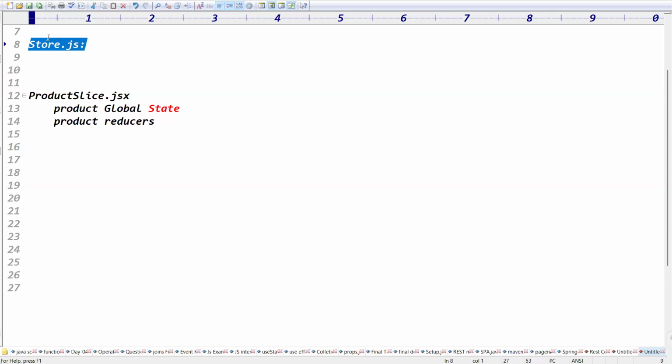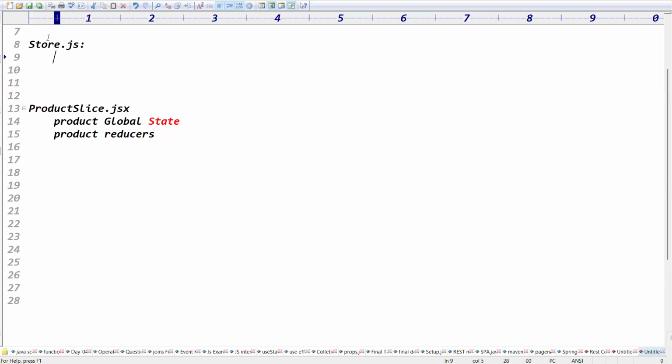Directly you can write JS. See, where a return statement is there and we have the UI, you write JSX. But the store.js just contains the global state and the reducers, right? There is no return statement, there is no H1 tag, H2 tag like that. So is store a JSX file or JS file? Store is a JS file, because store contains only global state and reducers.